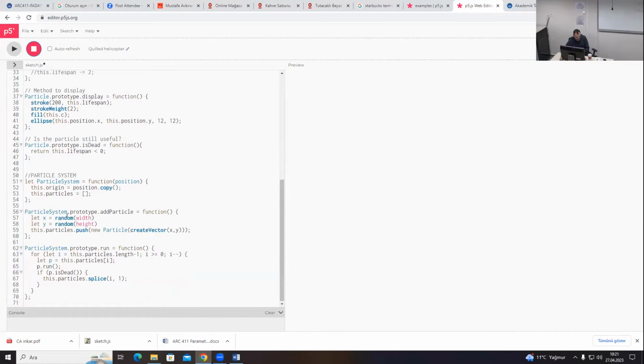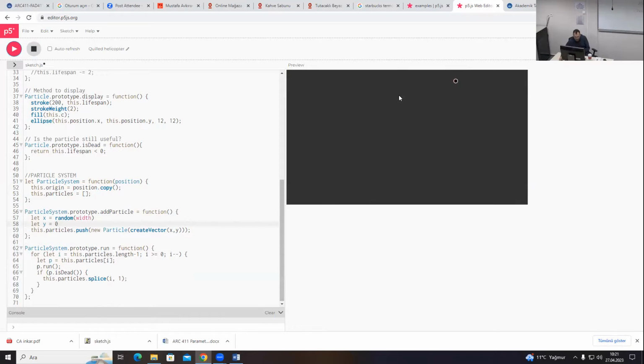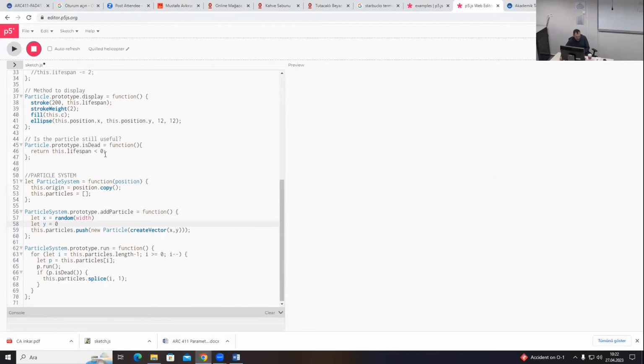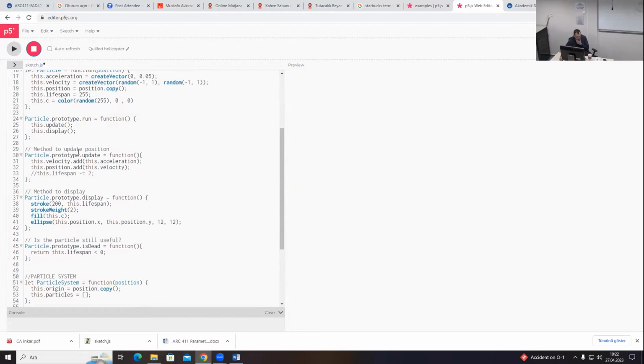Let's actually make it start at the origin, which is going to be, let x is fine, let y equals 0. So it's going to spawn at top of the canvas, and it's going to move in a random direction. So they're actually not moving in a straight line, right? So they're actually translating.